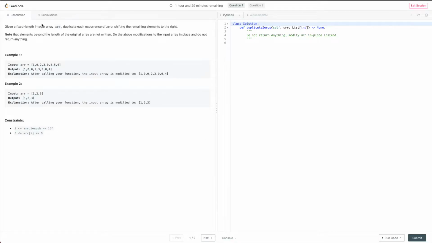All right, given a fixed length integer array, duplicate each occurrence of 0, shifting the remaining elements to the right. Do that in place and don't return anything. Oh, okay. So do something in place. Duplicate each occurrence of 0. I see.